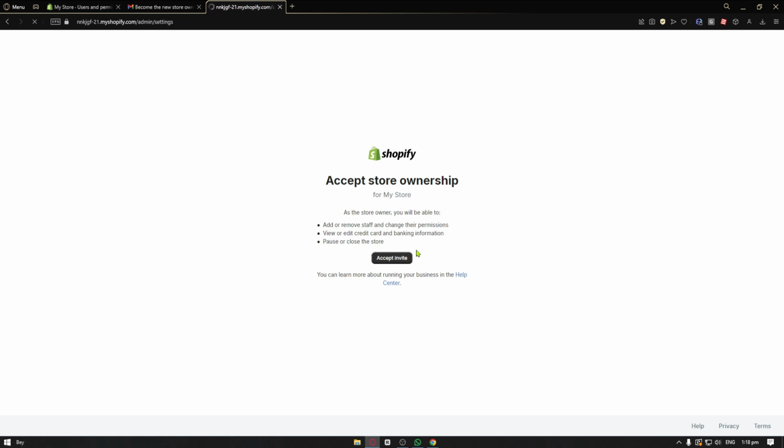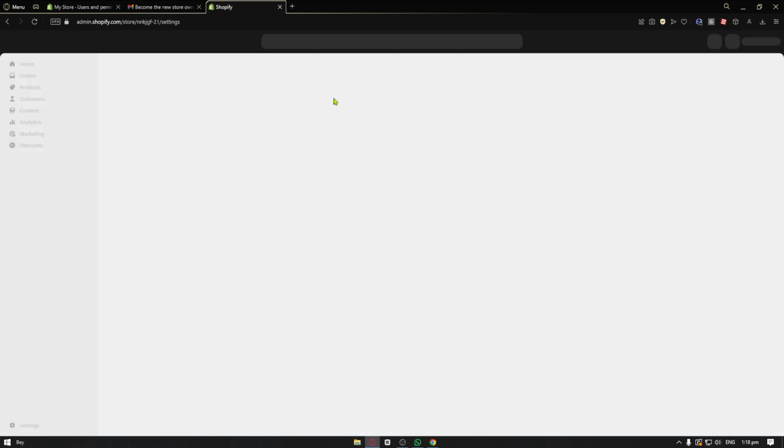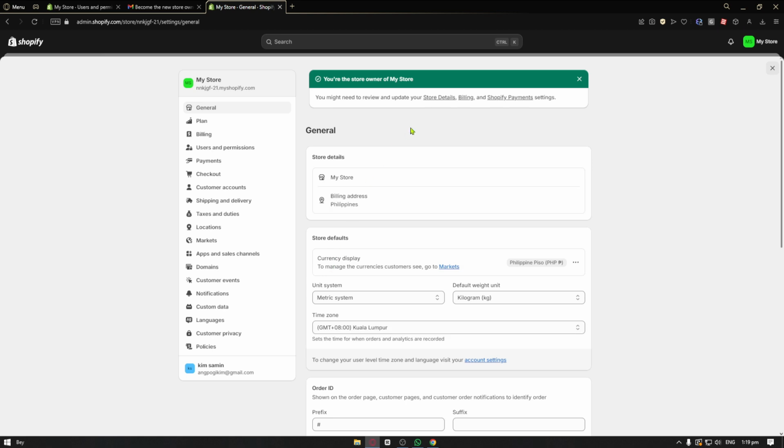From there, you just have to wait for the page to load in, and it will basically transfer the store ownership into our new account right here with this message: you're the new store owner of my store. And so if we head back to our old account, it should not go ahead and refresh the page anymore.